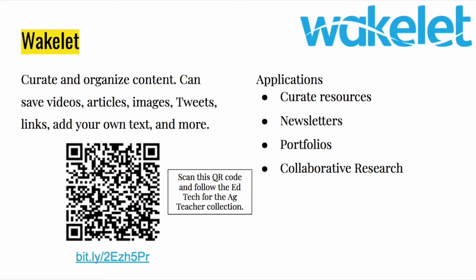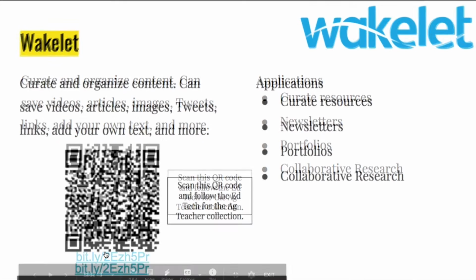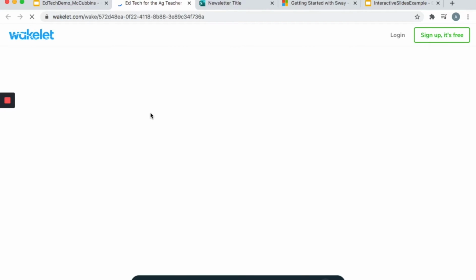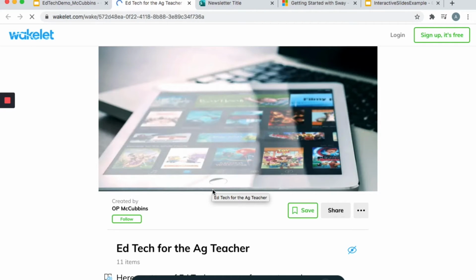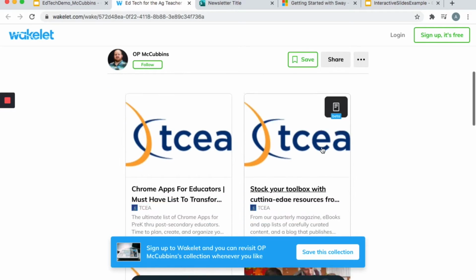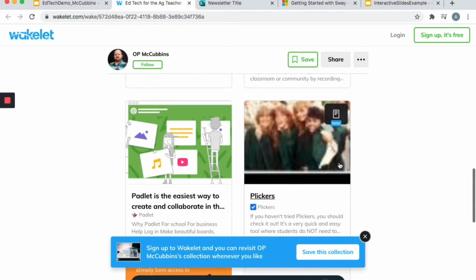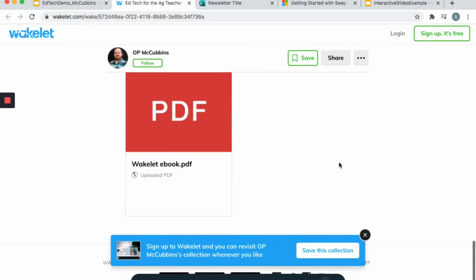You can scan this QR code or visit this short link, and this will provide you access to lots of resources about the platforms that we're discussing today. So you can see how everything is organized.